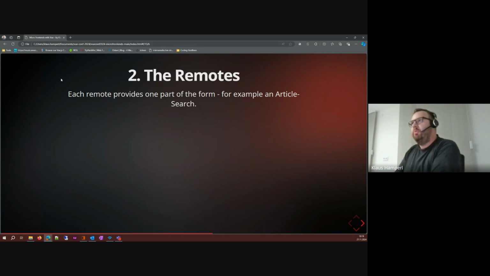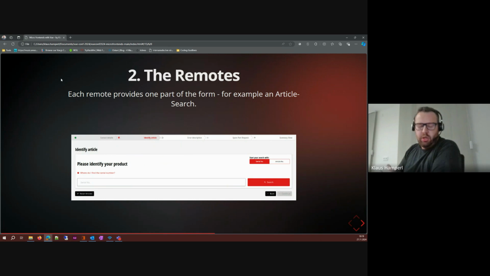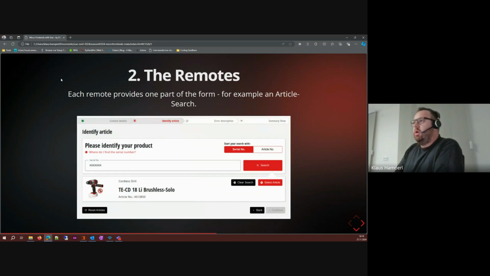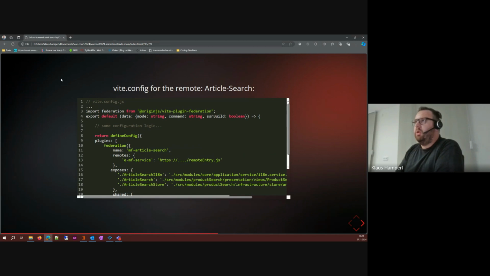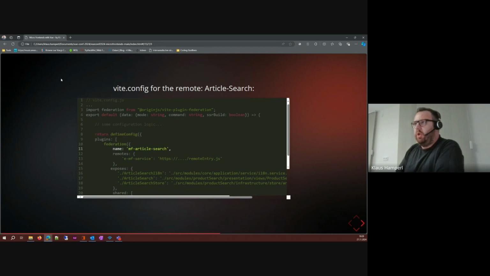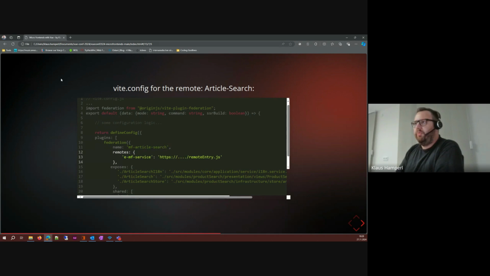Let's take a look at the remote part. So each remote provides one part of the form step. I want to show you the article identification, how we use this. So here we have the config again. Same stuff here. Now we have the name. This is the remote app. This is called the article search.